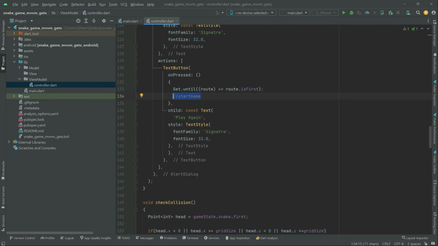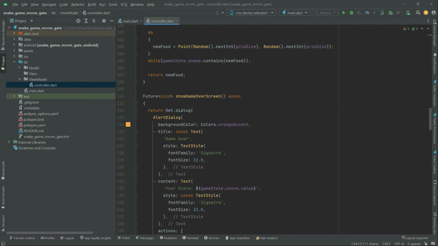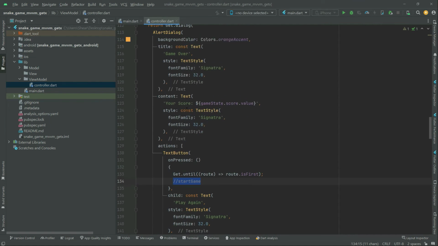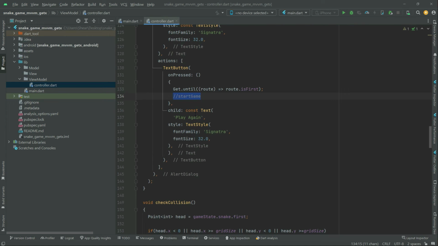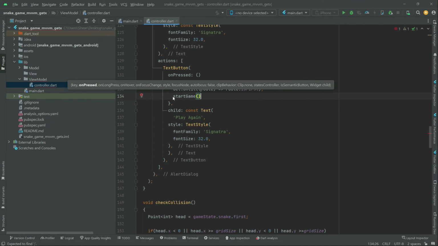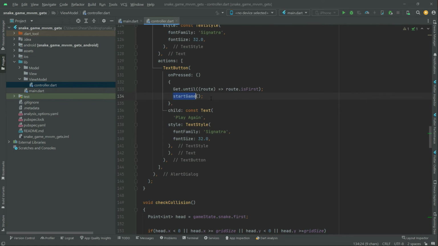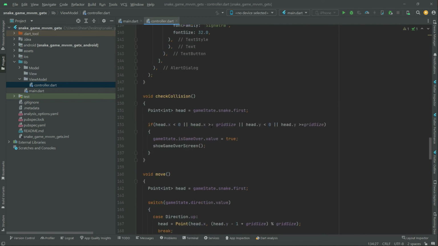I have already explained everything for this method, show game over screen, and what it does. Whenever the player taps the text button named play again, we start the game. So we have to call start game here in order to get the game to start from the initial phase. Now we are done with that. Let's scroll down.